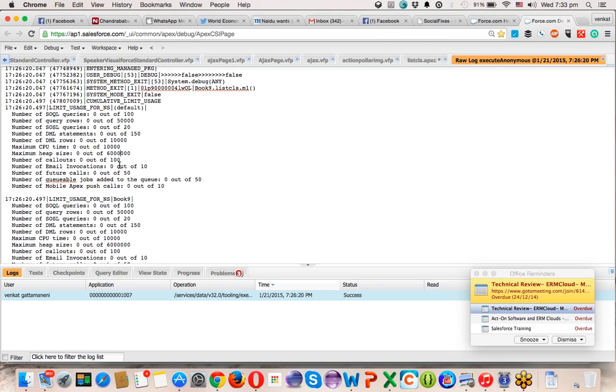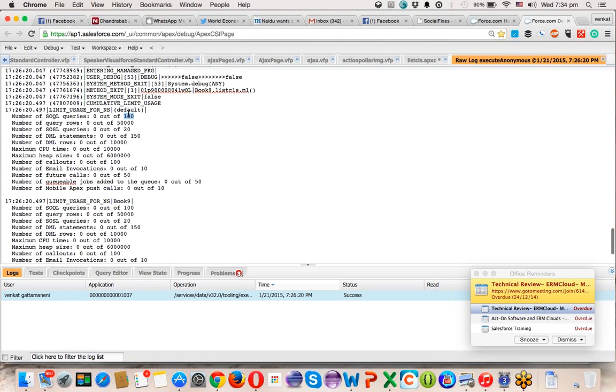The governor limits will be enforced on everyone using the system, and they cannot uselessly use the resources, because these are very big limits. I cannot use more than 100 queries. If I'm using more than that, the performance will come down. That is the reason, for increasing the performance and for blocking the users who are using it extensively. Okay, these are the governor limits.